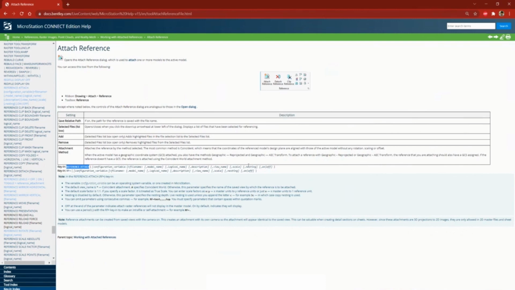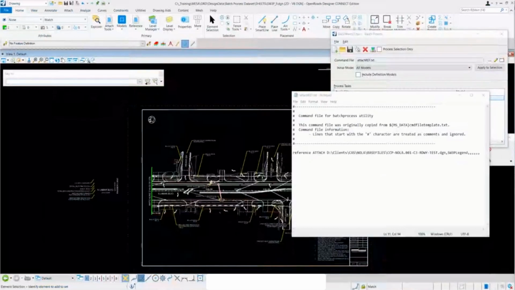Most of those are for scaling, what the nesting is on, and then determining the logical name and description of the reference to be attached. Okay, so let me move that back out of the way. So that's the first key-in: attaching the reference.